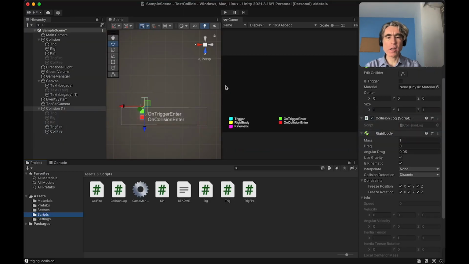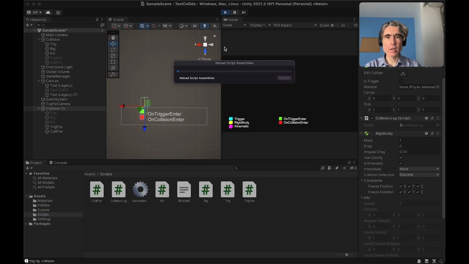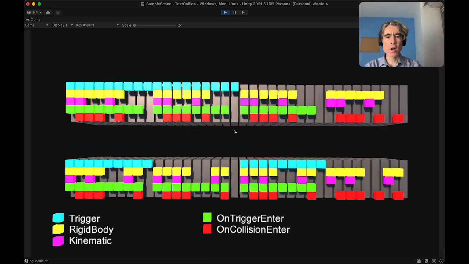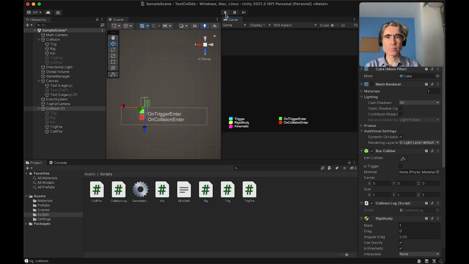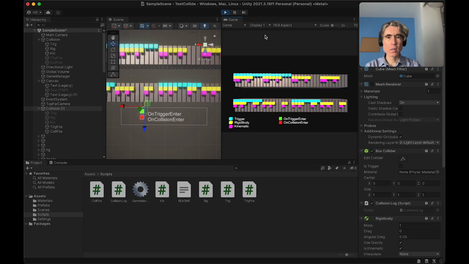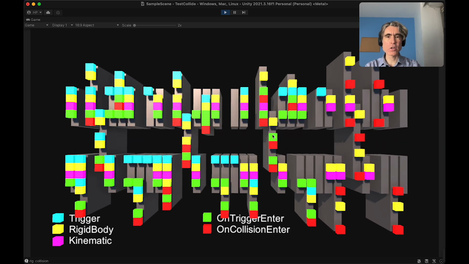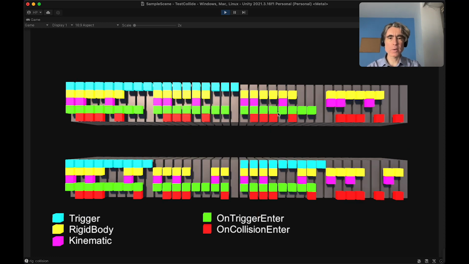So if we go back to here, let's run this briefly and maximize this. Basically, everywhere there's a green, the on trigger enter fired, and everywhere it's red, the on collision enter fired. So let's stop this and run it. We'll maximize this. Basically, I'm just going to collide them together, and then after they collide, I'm going to rearrange them so that they all go back to where they started. Right, so we've collided them all and then put them back to where they started.